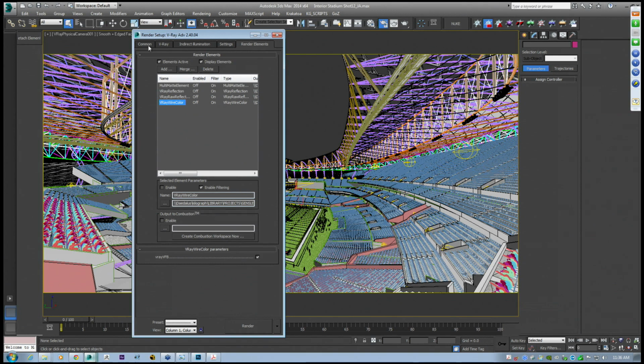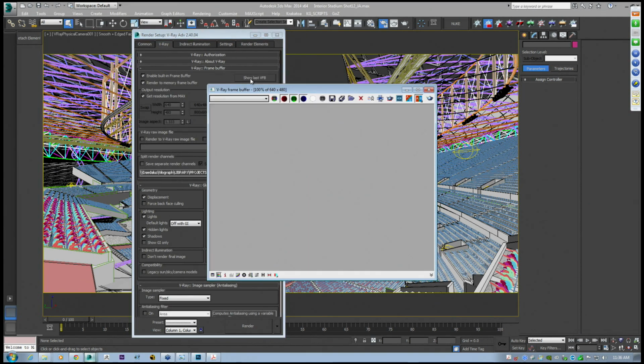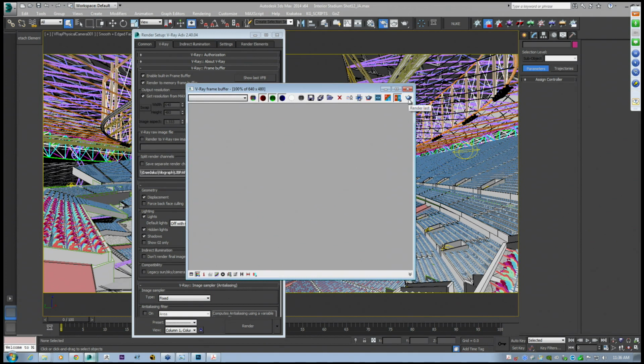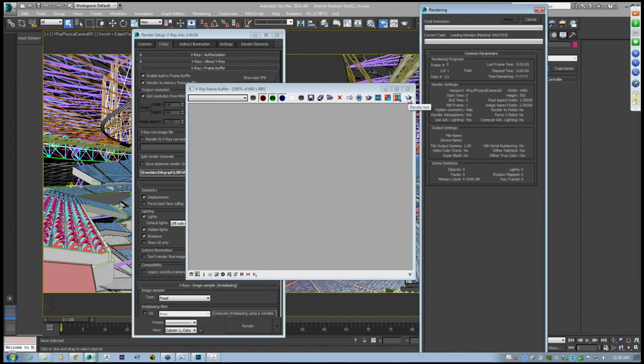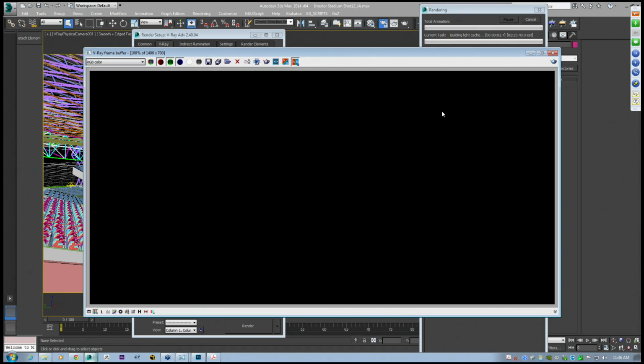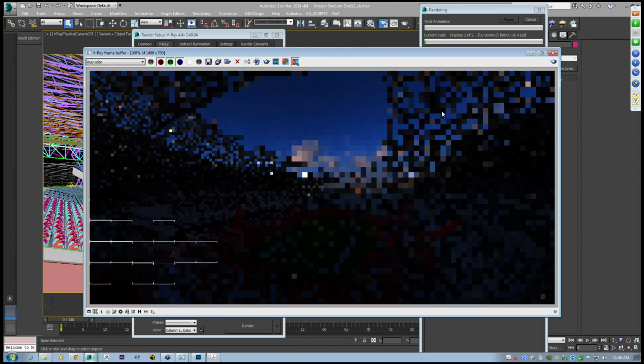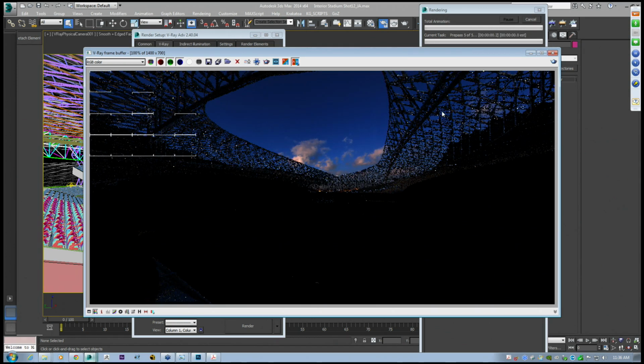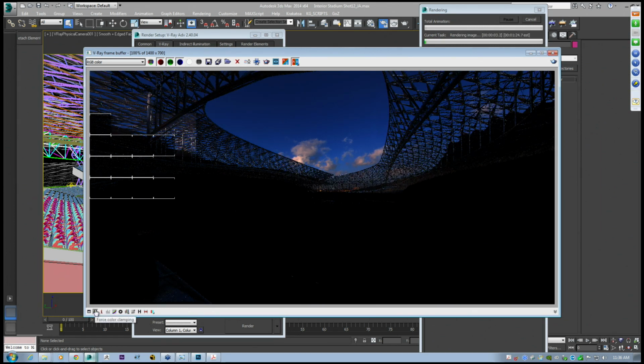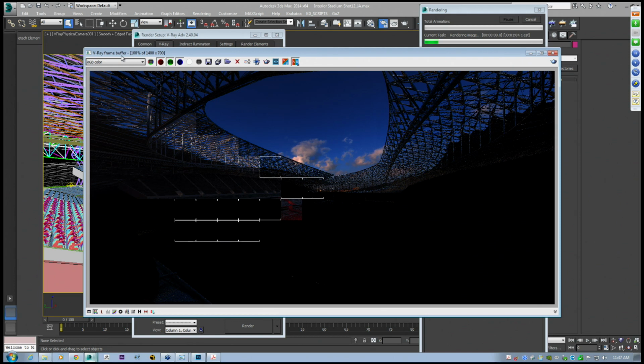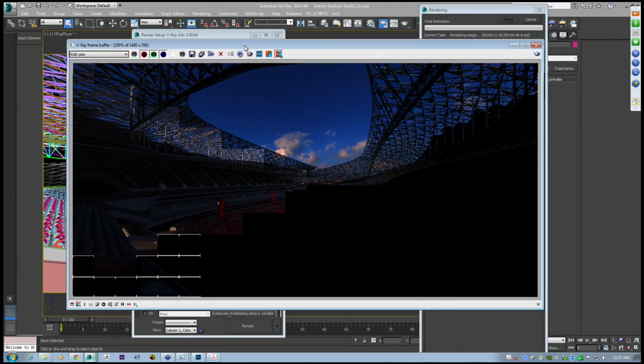All right, let's gonna render a tiny sample. Right, so we're just rendering here.